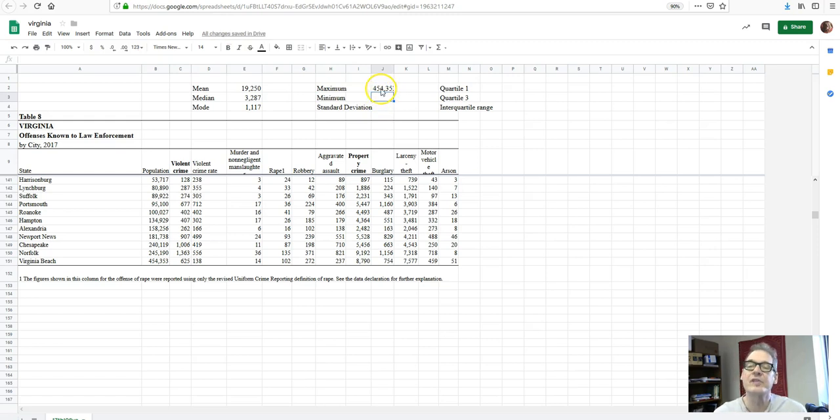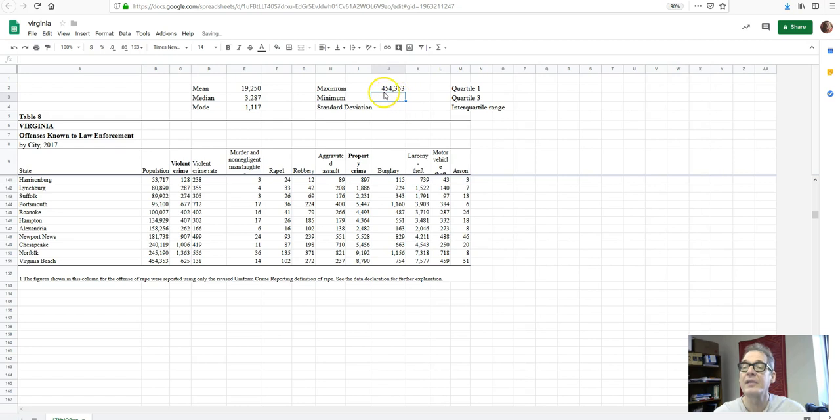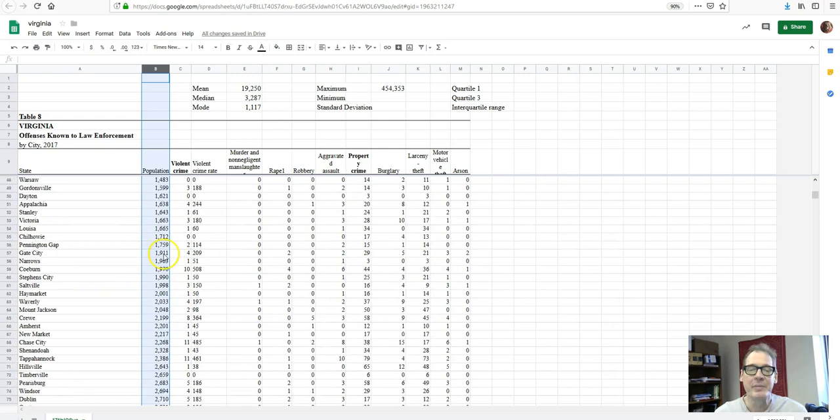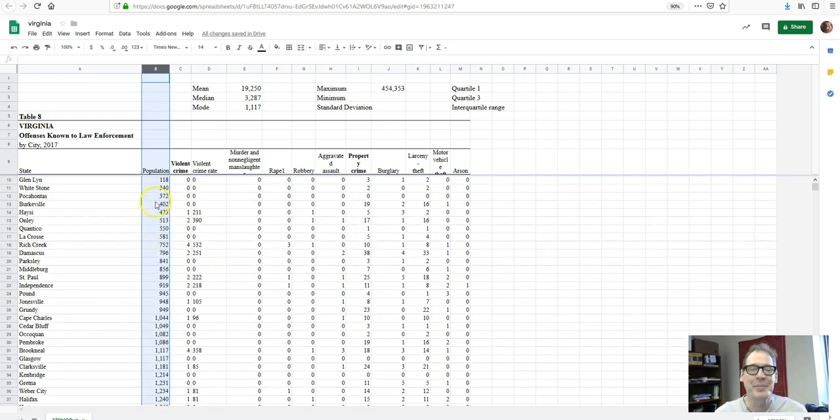That gives us the largest city in Virginia has a population of 454,000. So I could determine that just by sorting this, which I did. So you can see Virginia Beach at the bottom here, that's the largest. And we can determine the minimum just by sorting it and looking at the top, which is Glen Lynn, a population of 118. Or we can calculate it over here.